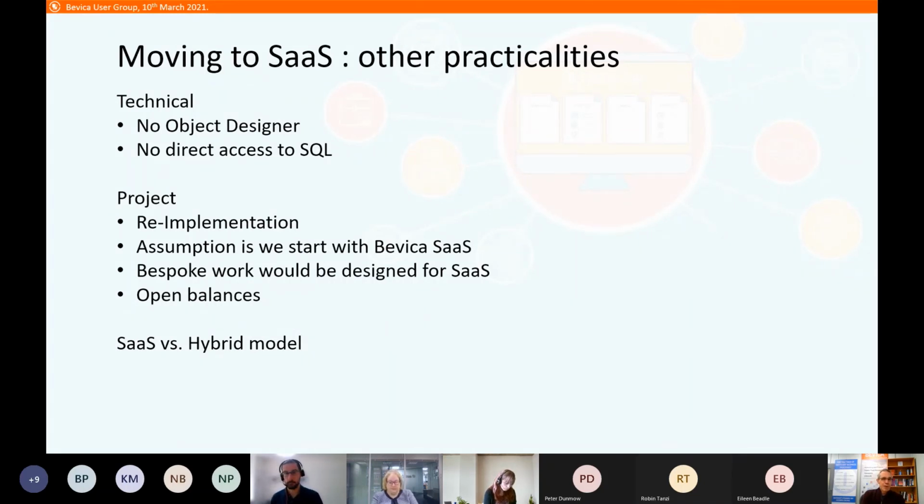So up to now, we've talked about SaaS as being the obvious upgrade, and that's definitely what we would recommend. But there is an alternative called the hybrid model, or basically an on-premise model. So what we can do with Bevica SaaS is install the app on the SaaS environment that Microsoft provide us, or we can install it alongside the base Microsoft app on an on-premise server. Basically that means that you would have an on-premise version of Bevica SaaS.